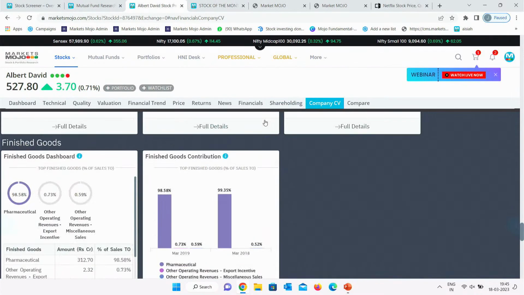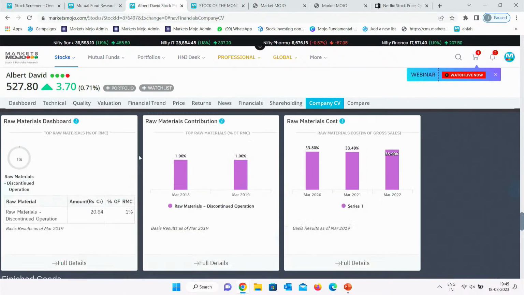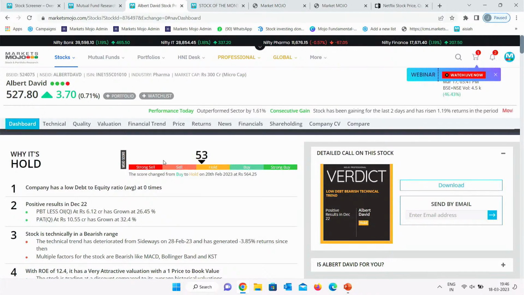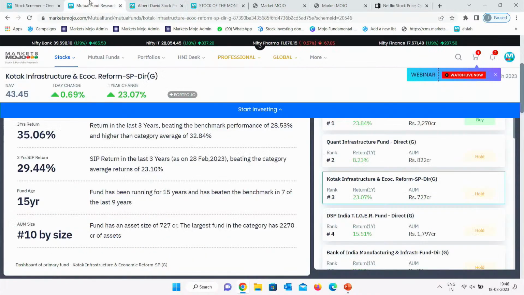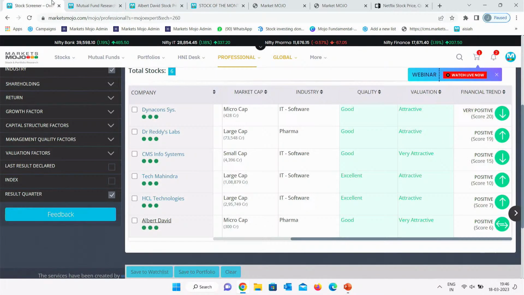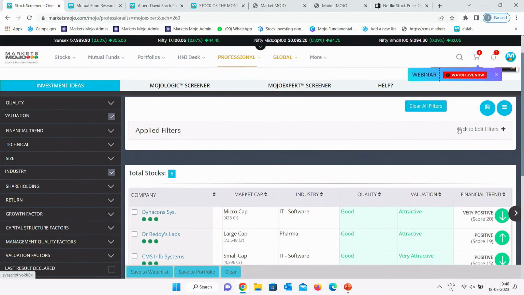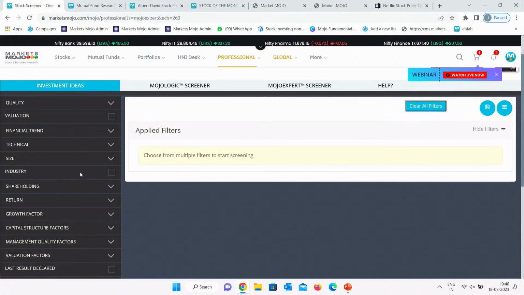So I can get a better idea over here by clicking company CV. Okay, there is some data as well on, okay, looking at the dashboard. Okay, the score is around 53 at hold. So this is one of the screener where I look at small cap stocks. Currently, most of the investors are actually looking at investing in them. So this is a small cap filter.